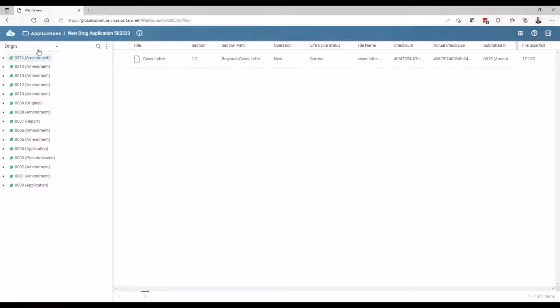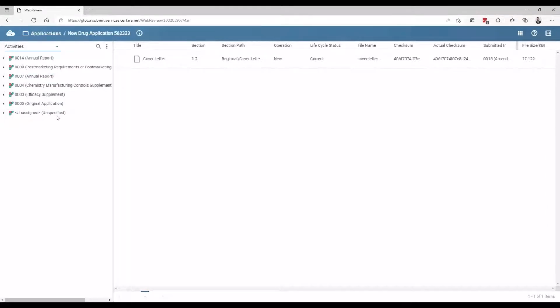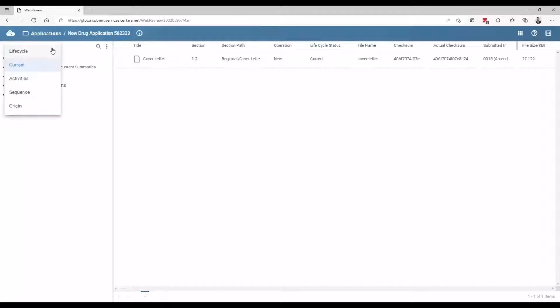On the left-hand side, we have our tree view. This is our origin view. This is the order in which it was created. We have our regulatory activities view, that's grouped by submission. We have our current view, which is all of the documents that have a life cycle of current, but this will not show any deleted files. And then we have our life cycle view.